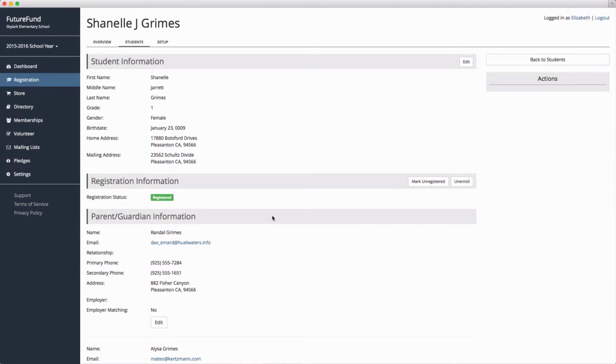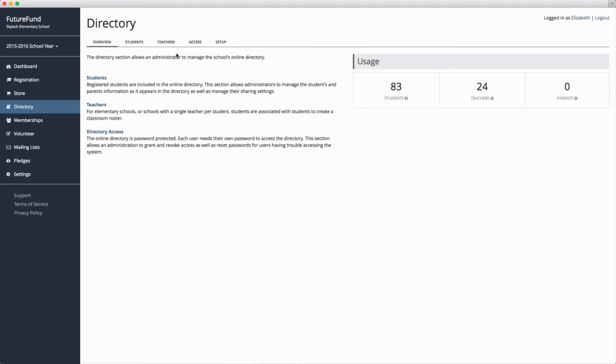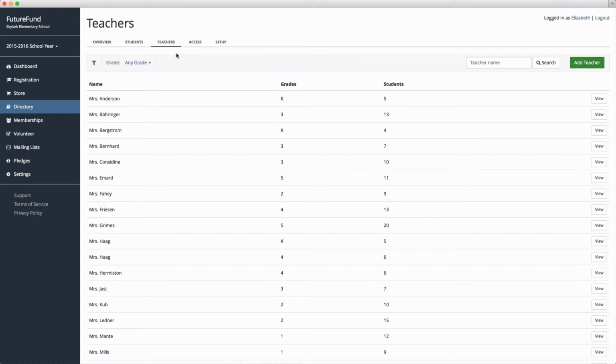Next, we're going to verify that our teachers have been properly added. We're going to go to our directory, then click on Teachers, and here we can see the teachers that are in the system.